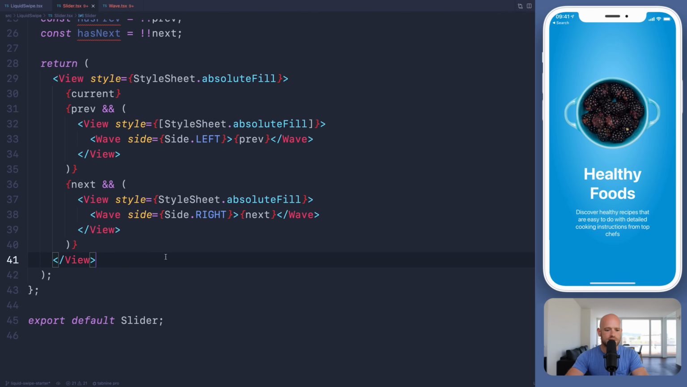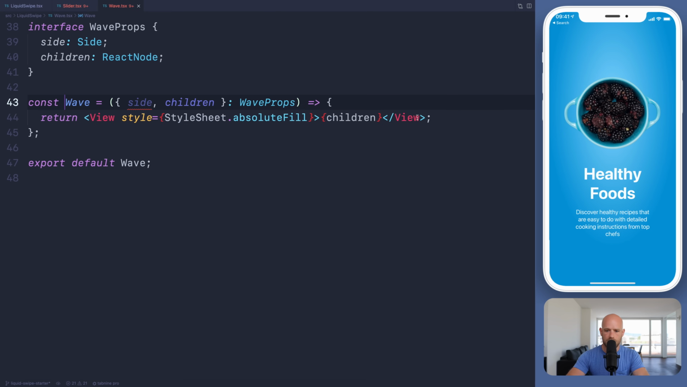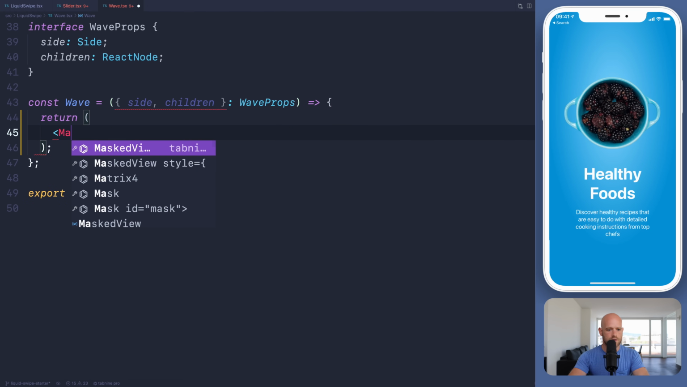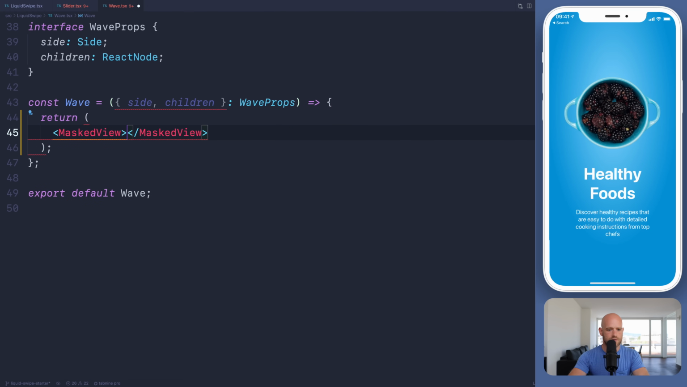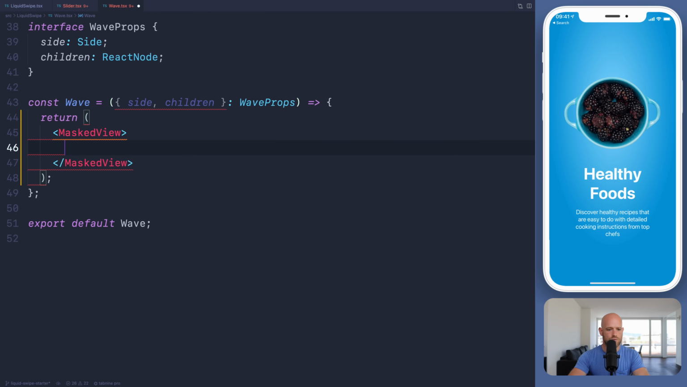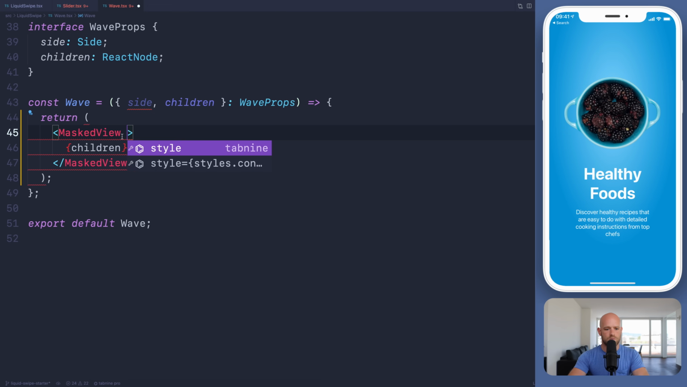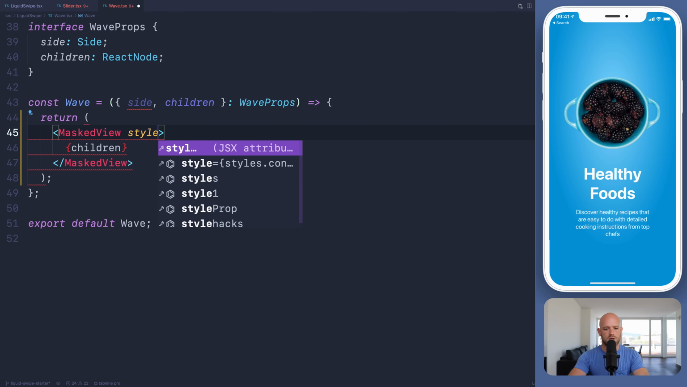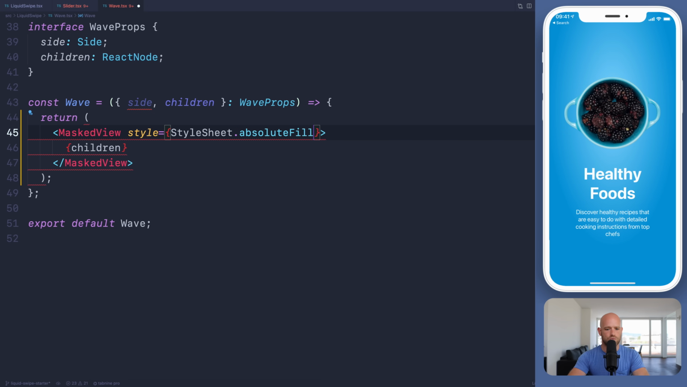So let's build a simple mask for these views. And we're going to use the mask element from React Native. So MaskedView, children is a child. We're going to also use absolute fill.